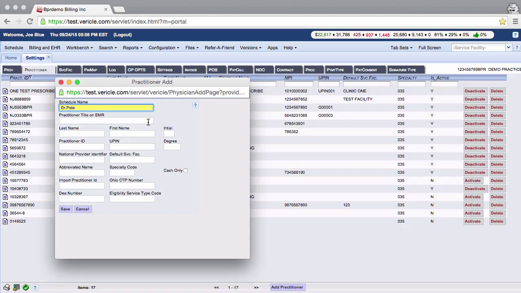Don't fill in the practitioner title on EMR field. This field is no longer required and should be left blank. Fill in the first and last name fields. You can add a middle initial if you want. The Practitioner ID field is used to create a unique identifier for the practitioner in the system. Once this identifier has been created, it cannot be changed. Often this is the license number of the practitioner, but this is no longer required.